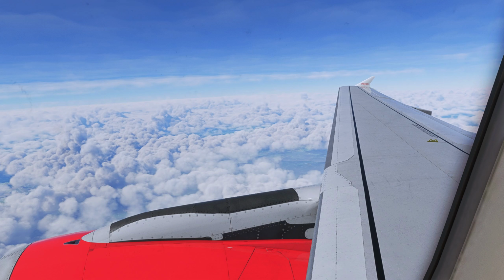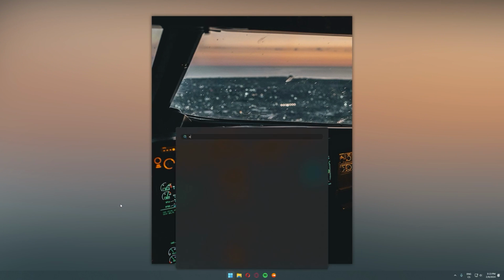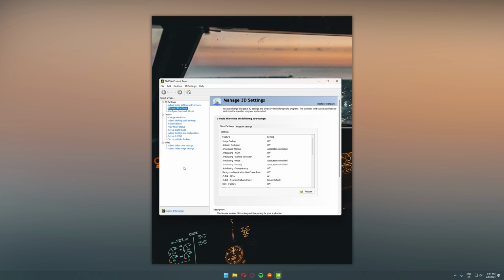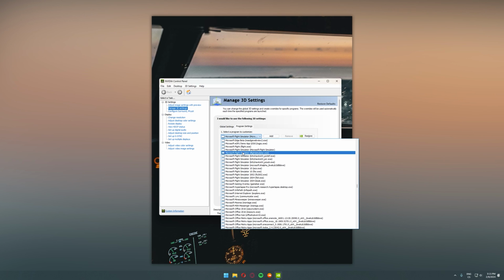The first adjustments we are going to make are not in the simulator itself, but rather in the NVIDIA control panel. So open your Windows browser and type NVIDIA control panel and open it up. Here you need to navigate to manage 3D settings in the left menu, so click on that, and switch from global settings to program settings. Here, from the drop-down menu, find and select Microsoft Flight Simulator.